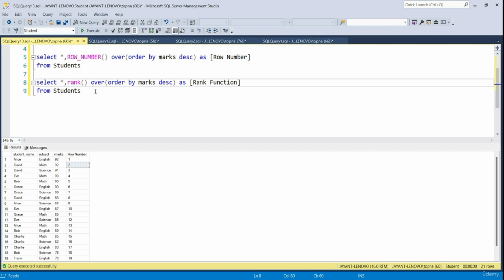If we now execute the select statement written in lines 8 and 9, you will see that record numbers 1 and 2 both have the same score, that is 92. It is basically the highest score. And the rank assigned to these two records is the same, that is 1. If I talk about the third record, here the rank was skipped. Rank 2 was not assigned. Rank 2 was skipped. Why? Because the first two records had the same total score.